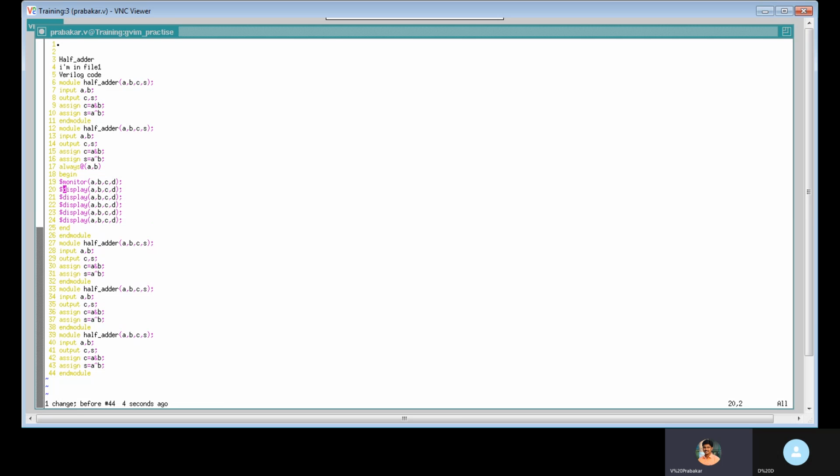Now by pressing dot, I can repeat the previous operation. Clearly on line number 19, we have a dollar display. I change that to dollar monitor. That operation is the last one I did, so that will be stored. So when I press dot, wait a minute.